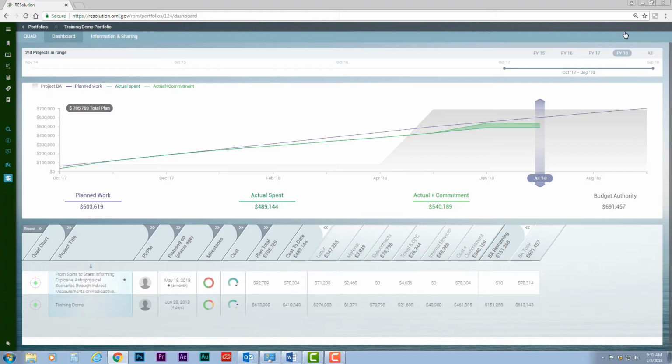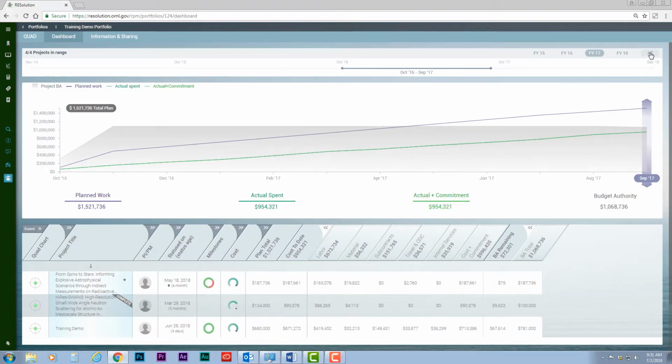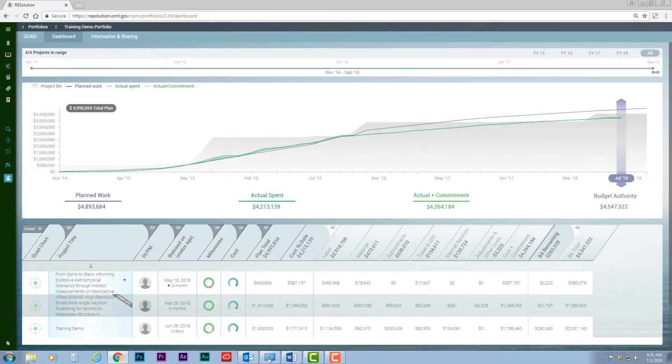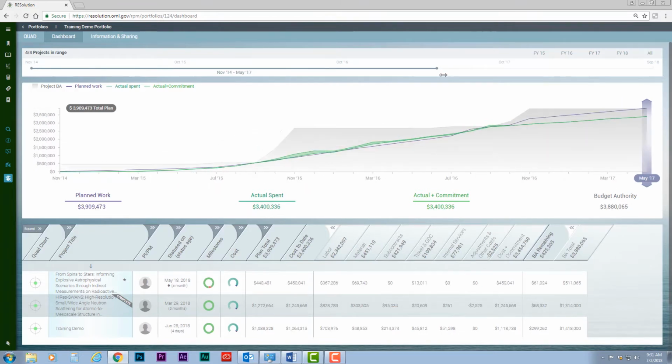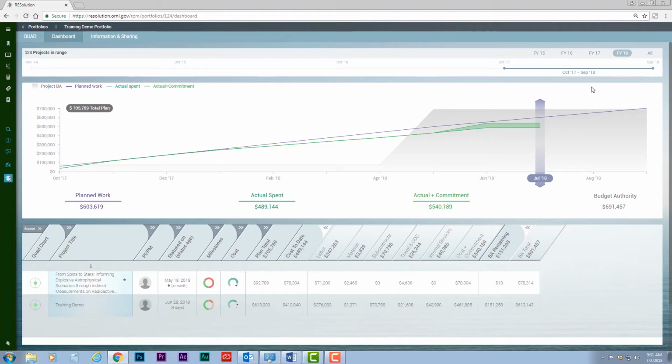At the top of the dashboard, users are given the ability to adjust the reporting range using the buttons to select a specific fiscal year or the entire portfolio range. In addition, the time scale selector bar can be used to select custom ranges. All the included projects and data are updated accordingly.